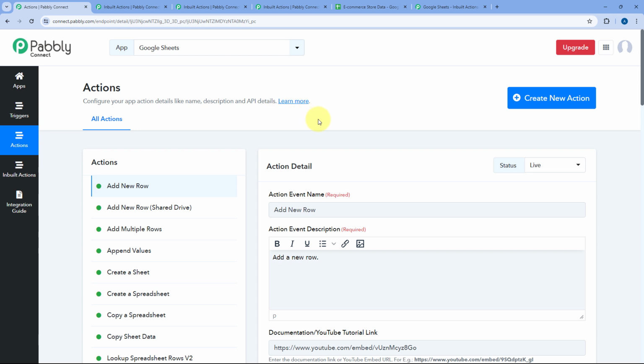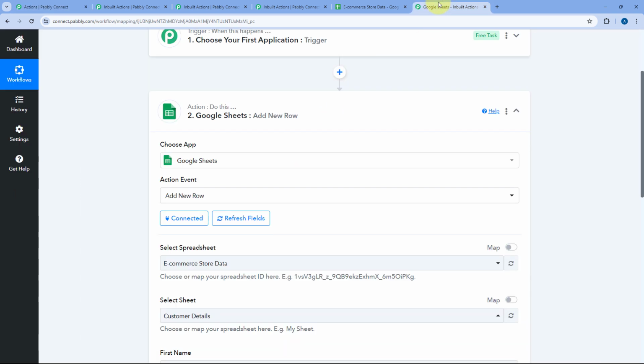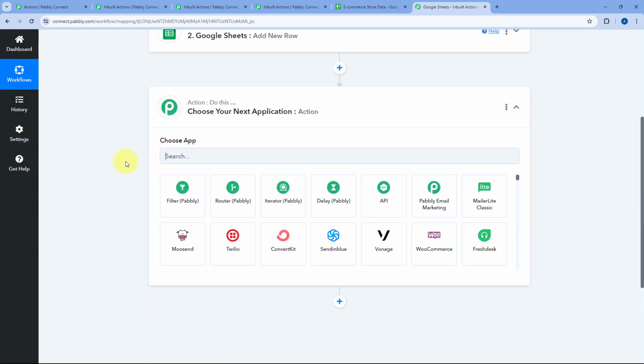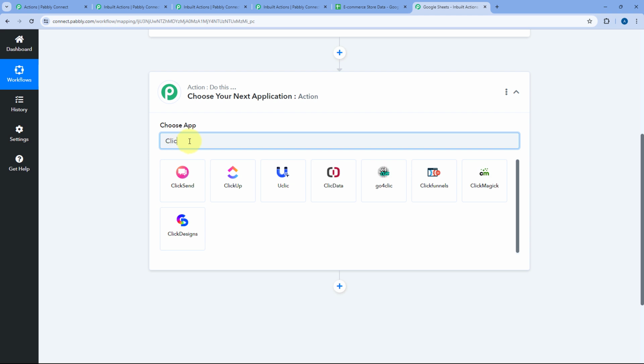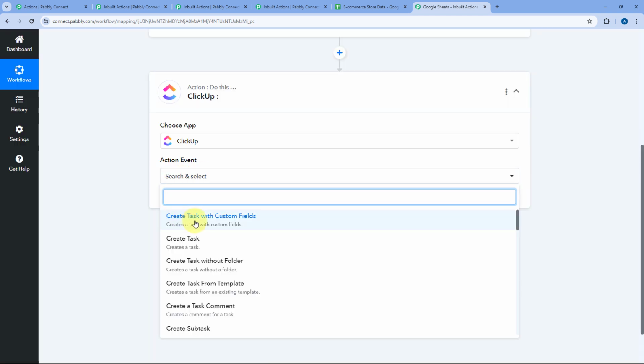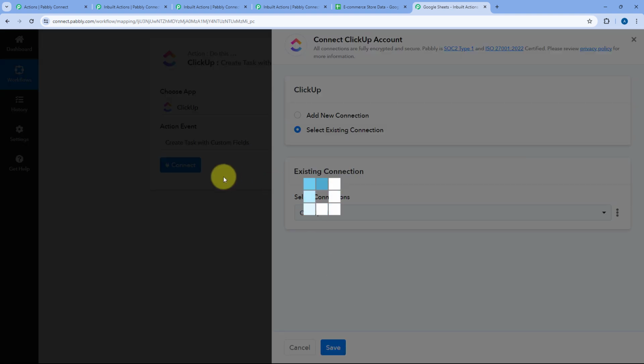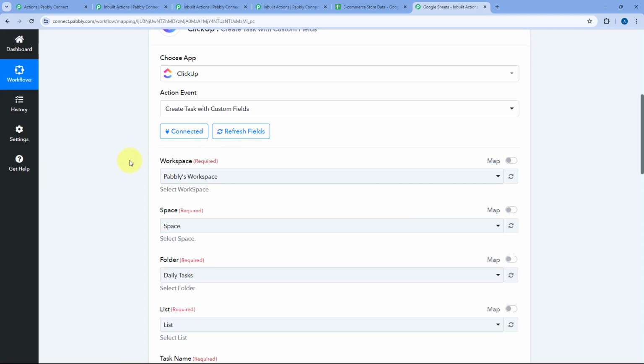Now we saw this whole process, this whole feature with Google Sheets as an example. But let me show you another example where we are using one inbuilt action inside another inbuilt action where the fields are dependent upon each other. So I'll get back to the workflow and add a new action step over here. I'm going to take an example of ClickUp. Then in action event, I'm going to select create task with custom fields and connect my ClickUp account over here.